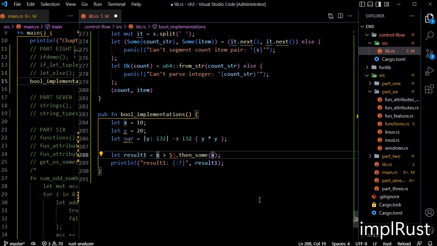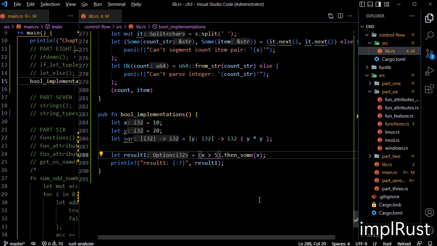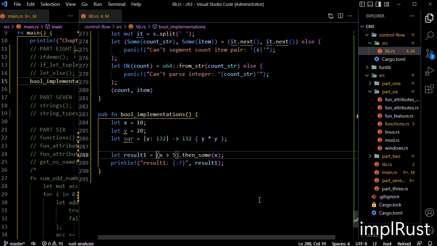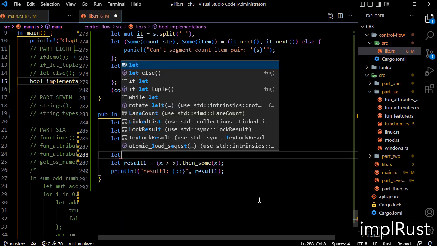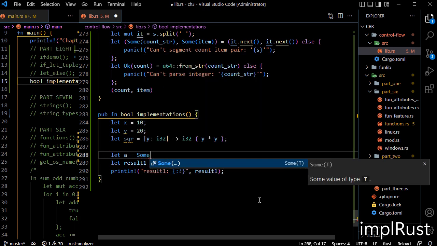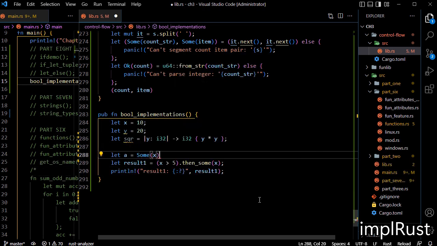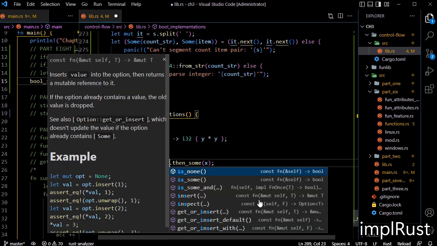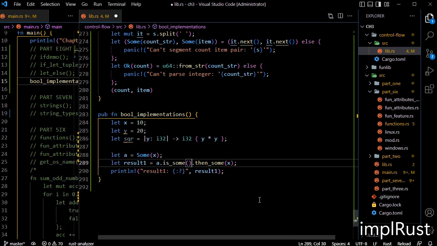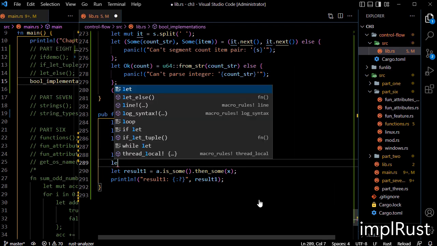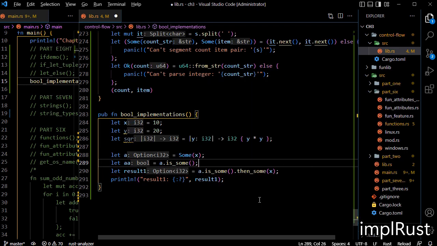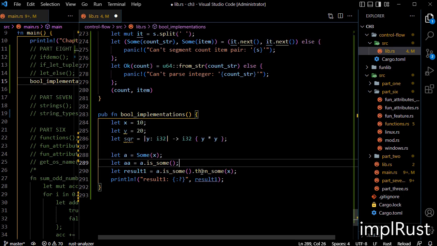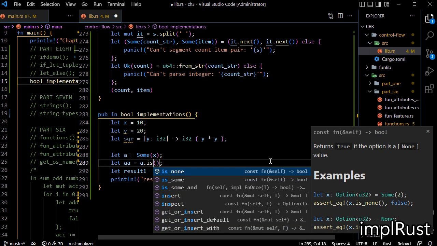Here the result of x greater than 5 is true and we can cascade then_some with it and it returns Option of x. Now the result of a.is_some is true and we cascade then_some with it and it returns Option of x. And we can also use then_some on the result of methods like is_ok, is_err, is_some, is_none.